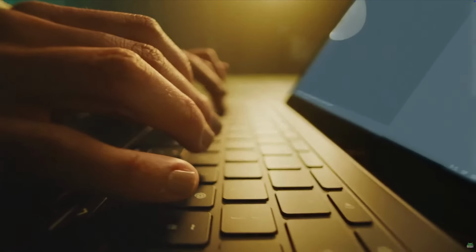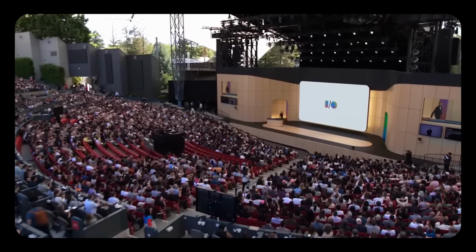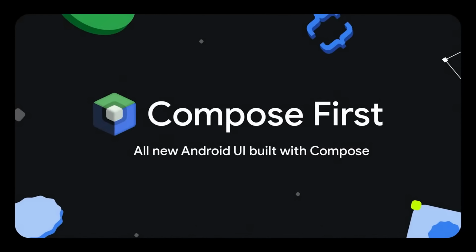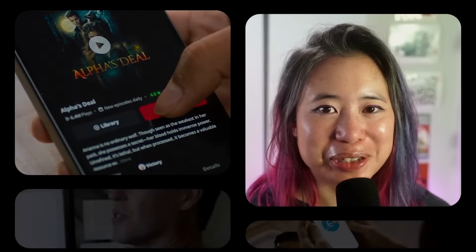5 years that we've been developing Jetpack Compose. It's the standard for building Android UI. And now, we're finally in the Compose first era. It's easier than ever to go from what you envision to pixels on the screen.